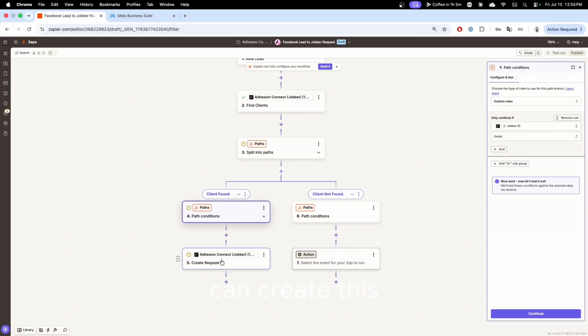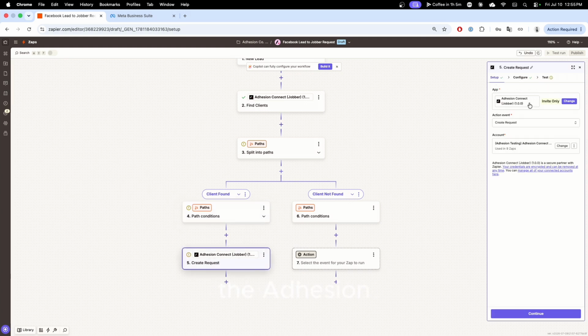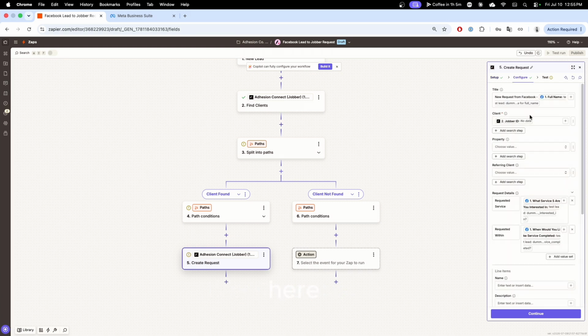Now we can create this request. And we do that with the Adhesion Connect app. We create the request, the configuration here. We can see here we have this title, new request from Facebook, followed by the full name of who submitted that. So we have a custom title. The client, this is the Jobber ID of the client, and that comes directly from this Find Clients step here.